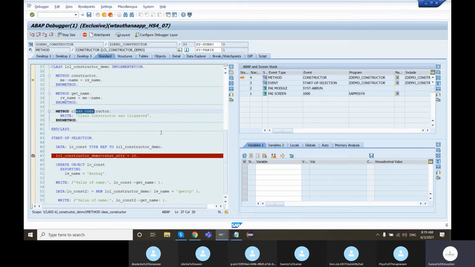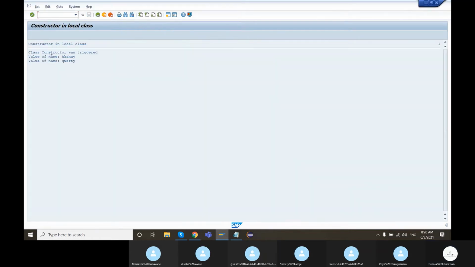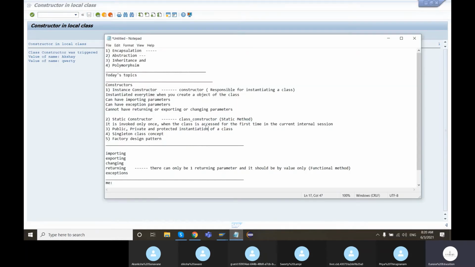That is because we accessed the class for the first time at line number 47 itself. That time the class constructor got triggered. And that's why in the output the class constructor was triggered statement is coming. So that is what we mean by the class is accessed for the first time.